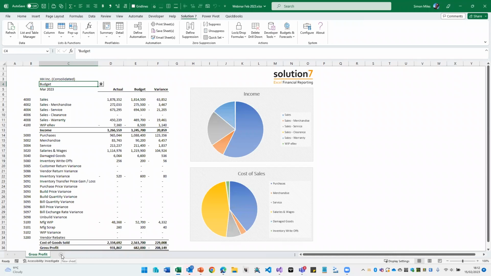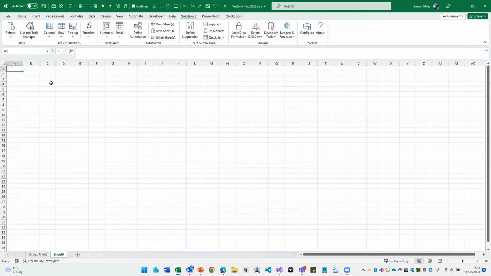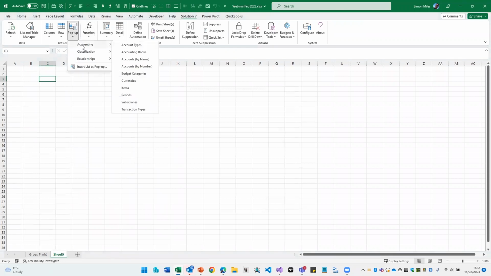So how do we build this particular report? Let's start with the blank workbook. And I'm going to start by inserting what we call a pop-up list. Now, a pop-up list allows us to pull data into a single cell. And I'm going to insert a pop-up of subsidiaries.